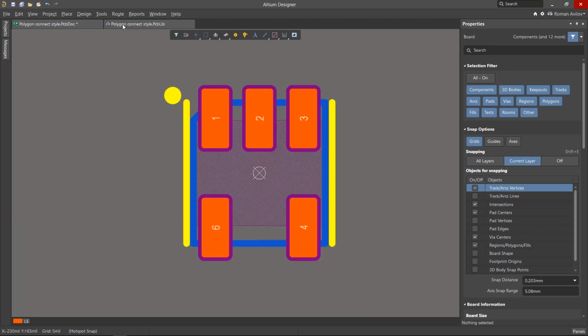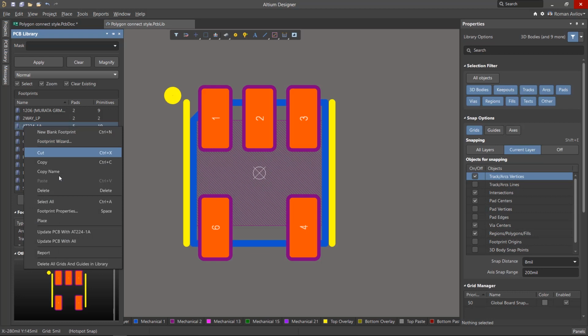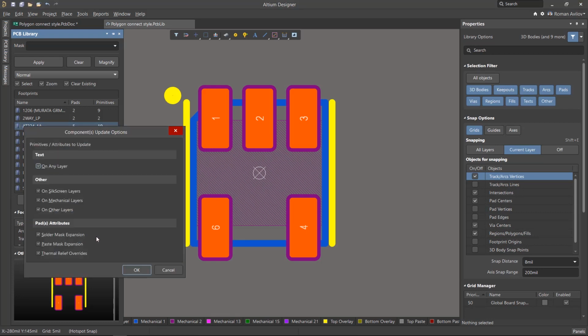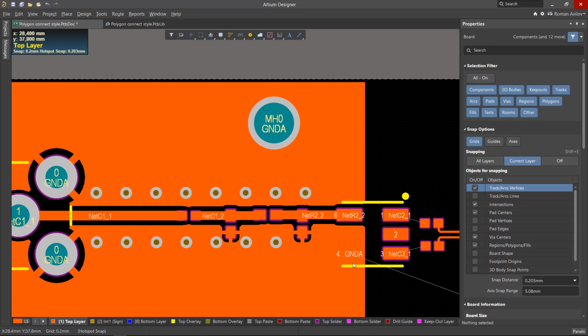The thermal relief parameter is stored in the properties of the pad and can be accidentally replaced when updating the footprint from the library. To prevent this from happening, you need to uncheck the thermal relief overrides option when updating the footprint. So now we know how to control how pads and vias connect to polygons.